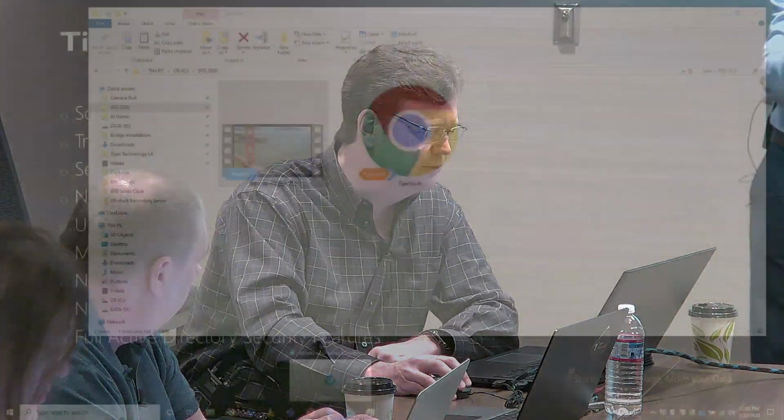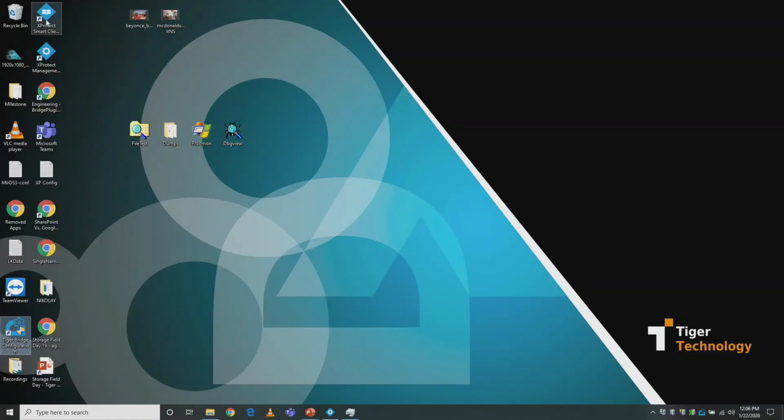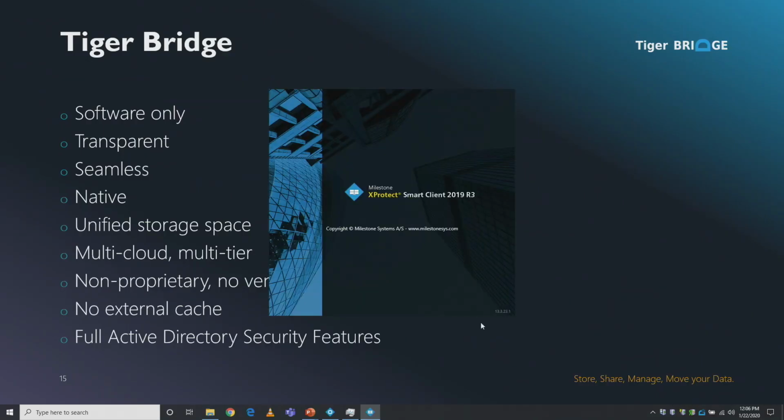When Alex was talking, I launched something called Milestone. It's a security VMS company, one of the top video management system software companies. If you look at the bottom, those are live cameras on my laptop. I'm not connected outside. Those are running internally just so I have a demo, and they are being recorded. I'm going to launch the client that people would be watching this video on.